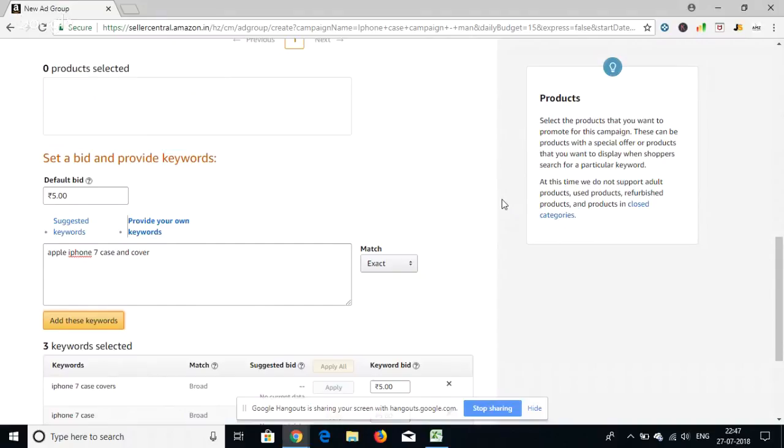It is entirely in our hands: how much you want to bid, how much you want to set your daily budget, what kind of keywords you want to bid for. Everything is under our control. The only thing not under our control is the cost per conversion and click, because when the impression is shown, it is up to the customer what he does.